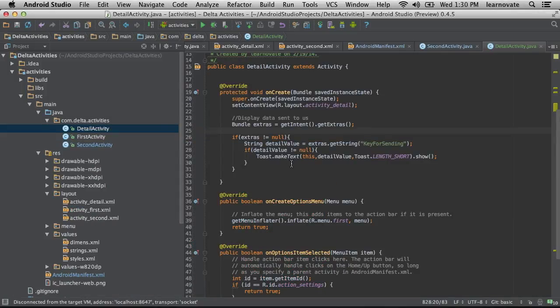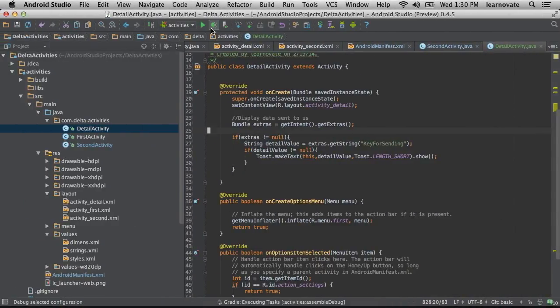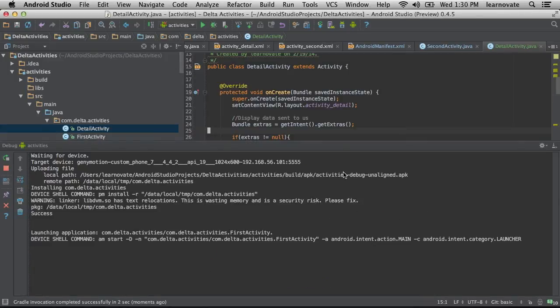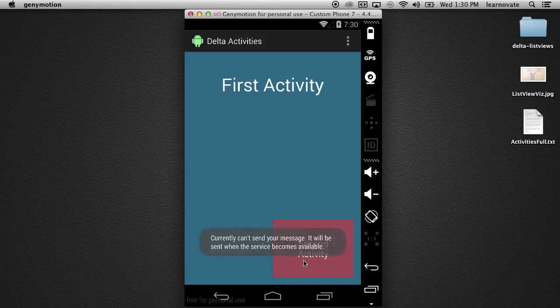We will make a toast in a minute here. We will get there. Maybe Genymotion just needs to hire a plumber to get all their broken pipes unstuck. Yeah. Currently can't send your message. That's something else.